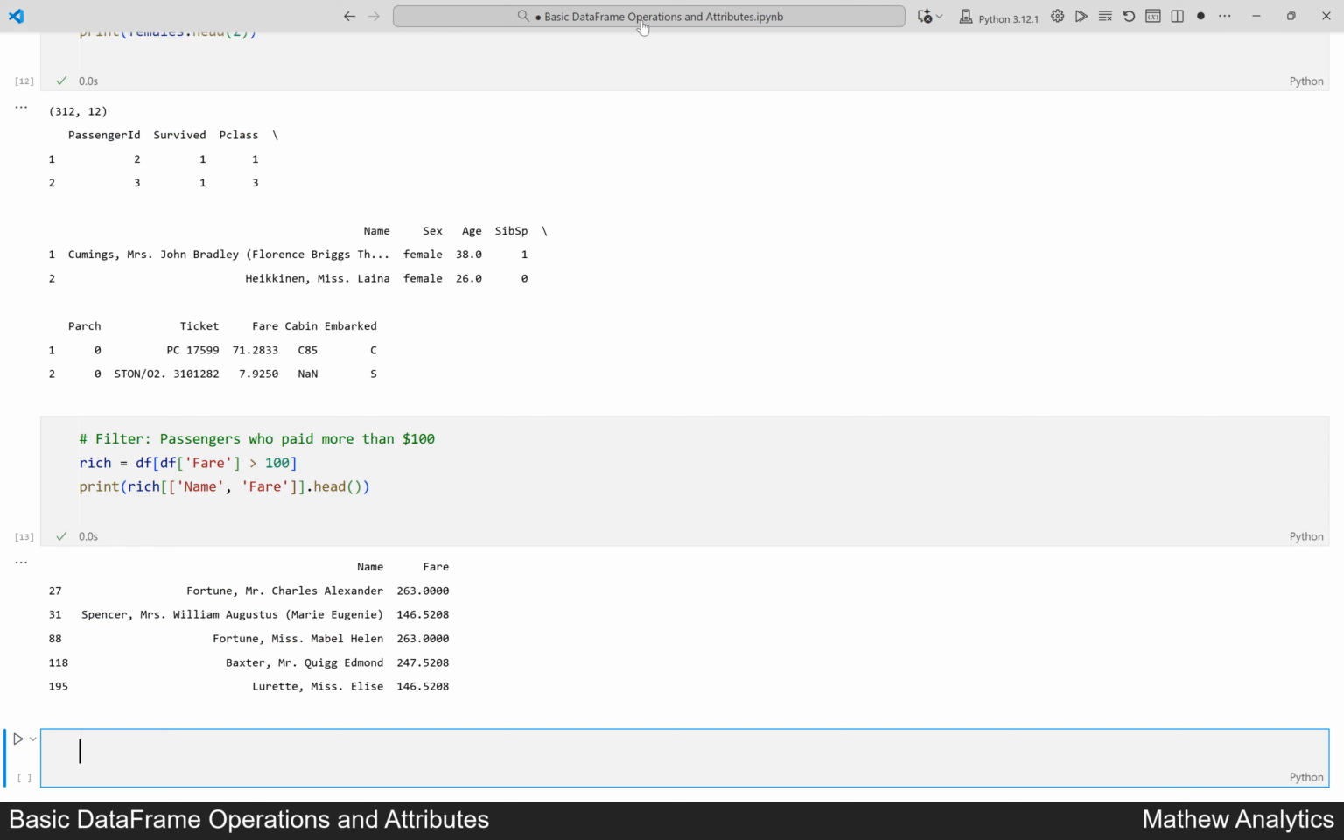showcasing how conditional selection extracts specific rows based on our criteria. Notice the fare values are all above 100, demonstrating that our filter correctly isolates higher-paying passengers, which is useful for targeted data analysis or insights. Do you notice any connection between fare, name, and class?